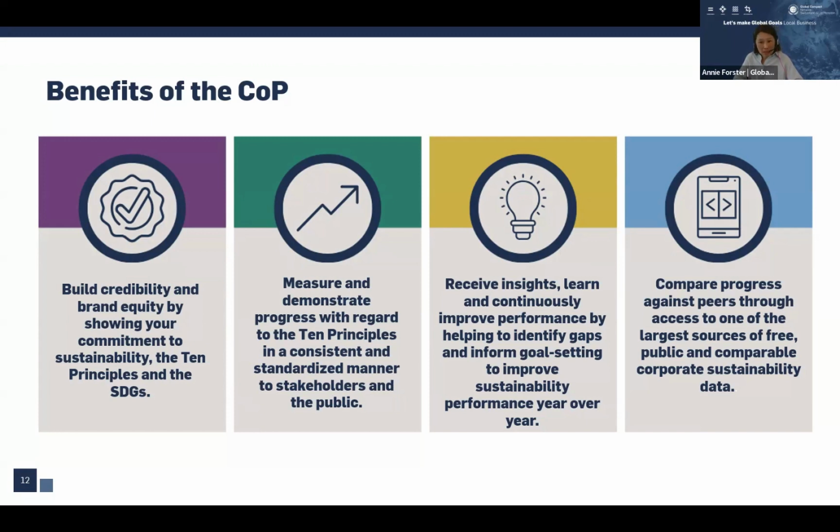You can gain continuous insights into relevant topics on sustainability reporting, and you can learn and improve on your results year after year. The COP also gives you an opportunity to compare your progress to that of your competitors, and it gives you access to one of the largest sources of free, public, and comparable corporate sustainability data.